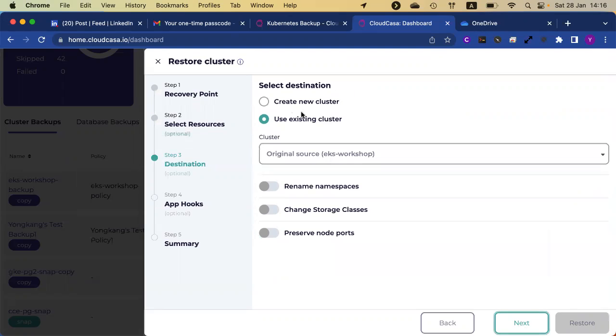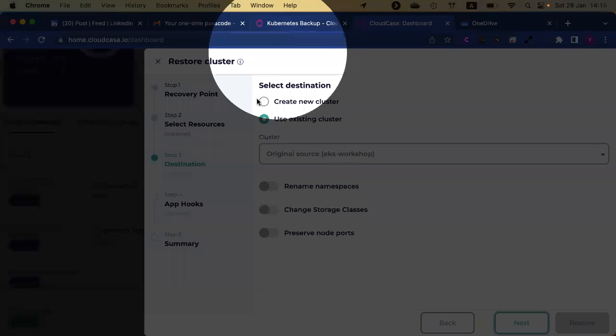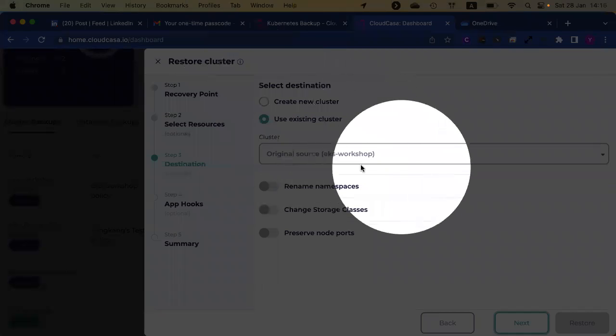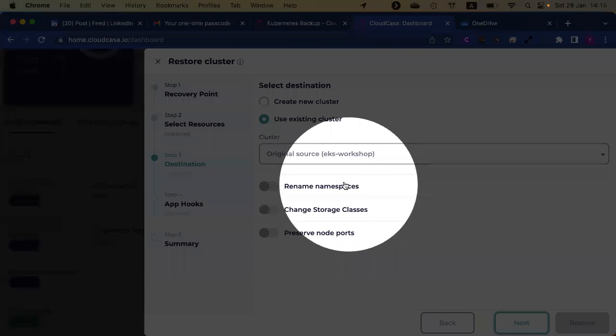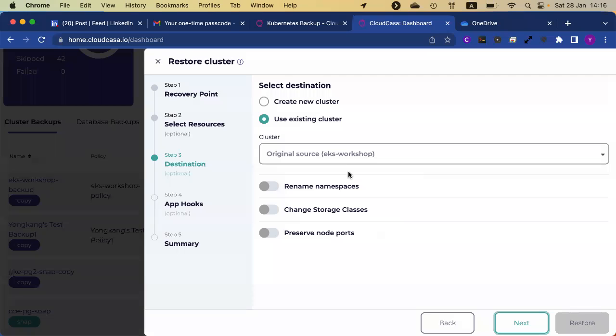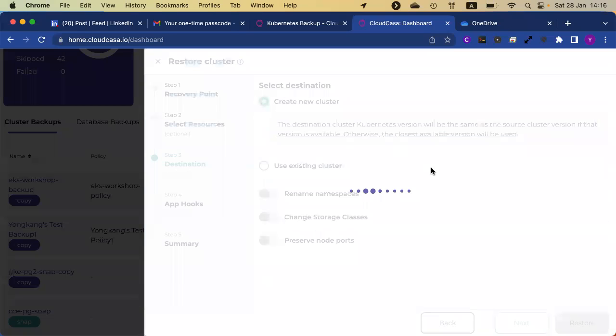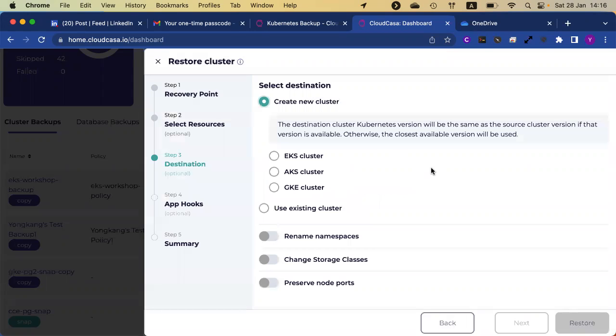So click next. You can see here, part of the restore, it allows you to create a new cluster, or you can restore to the original cluster. So if you choose to create a new cluster here, it allows you to choose the three top clouds: Amazon EKS, Azure AKS, and also GKE cluster. So you can automatically spin up a new cluster.